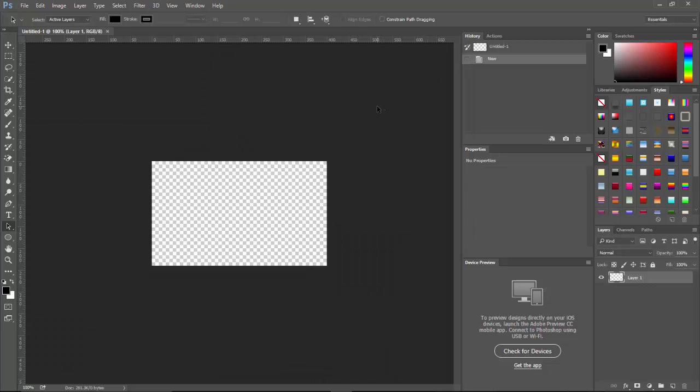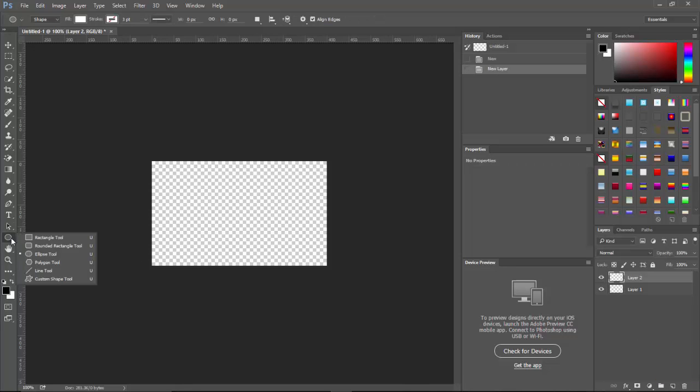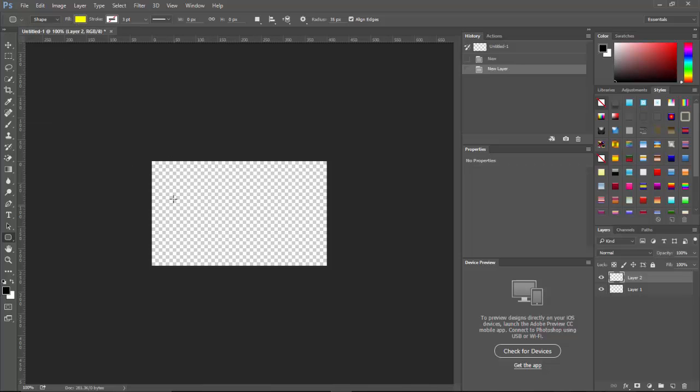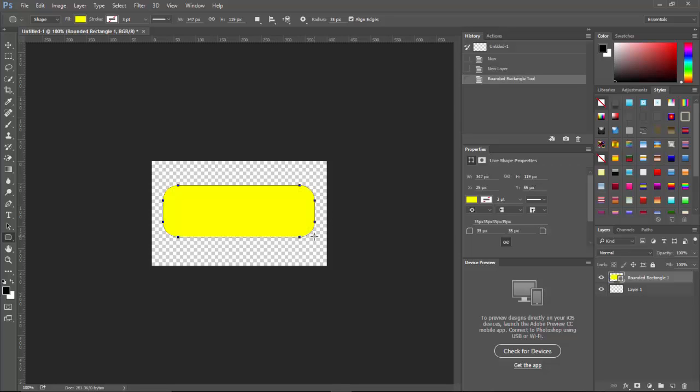Now the first thing I want to do is create a new layer, so I'm going to click on this new layer icon. I'm going to go to the shapes, and I want a rounded rectangle tool shape for my base. I want the color to be yellow, and I'm going to fill up most of this. I'll leave a little at the top and a little on the bottom.